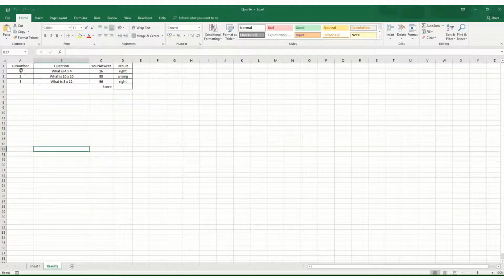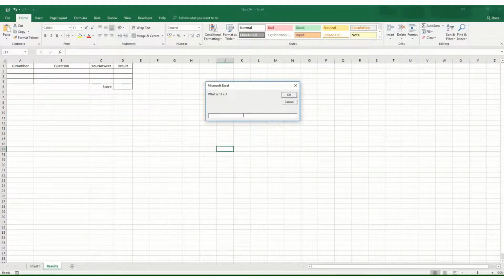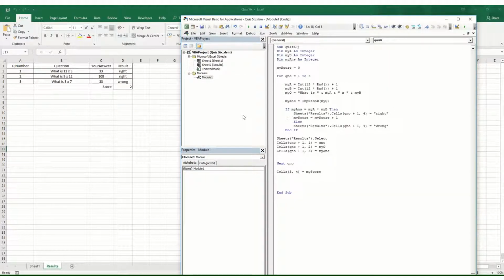Okay, now I'm going to wipe this out just so we can see clearly what's happening. And let's just run it and check it's working okay. So 33, 108, we'll get this one wrong, 33, and the score is 2. Okay.